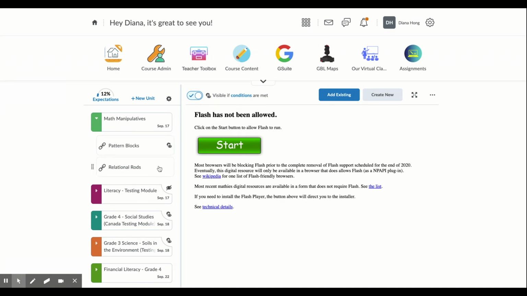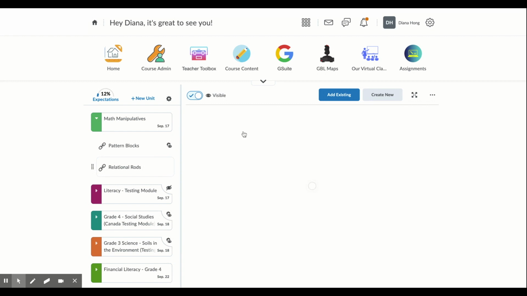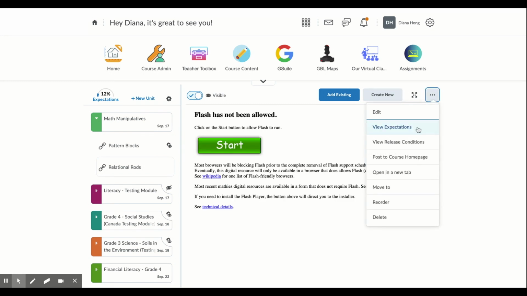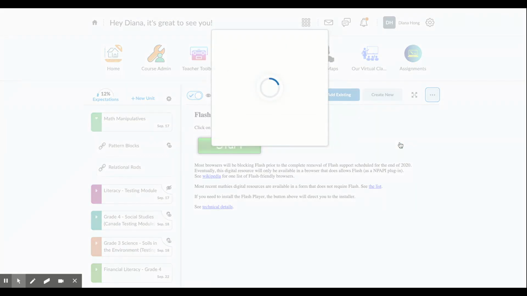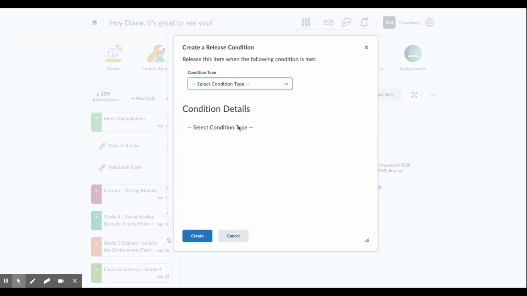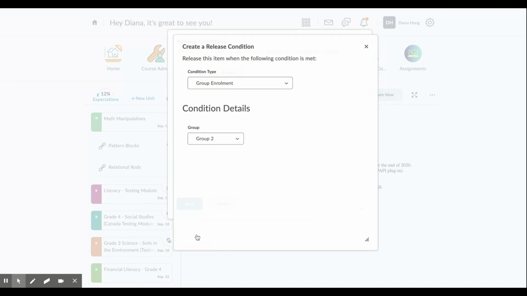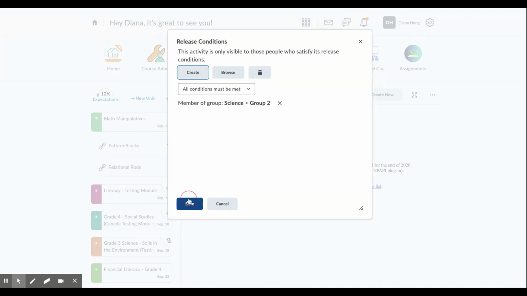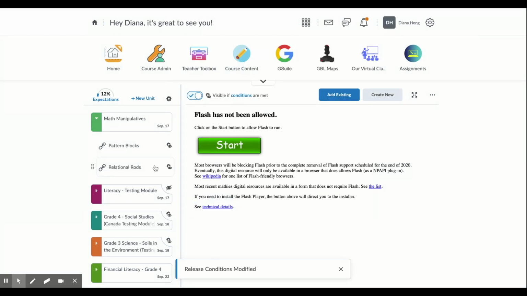So now you see that little icon, the gear with the eyeball, because there's a setting that has been placed. Relational rods. Maybe I only want that for the grade 4s. View release. We want to create group enrollment, and we are going to select group 2. That is supposed to be the grade 4s. Create and save. There we go.